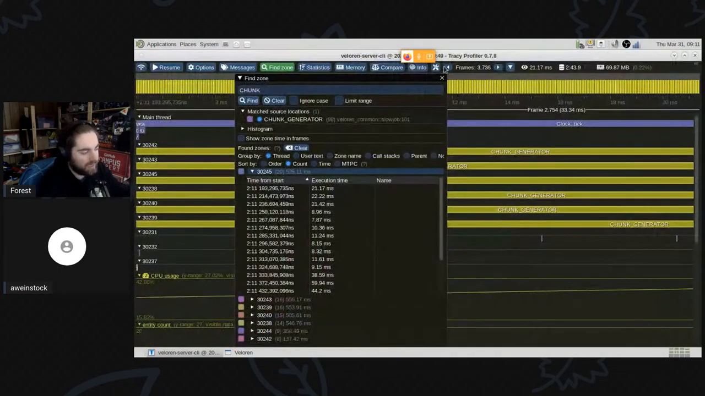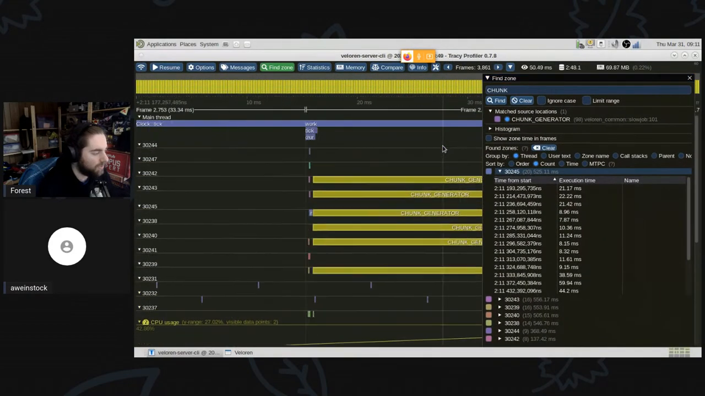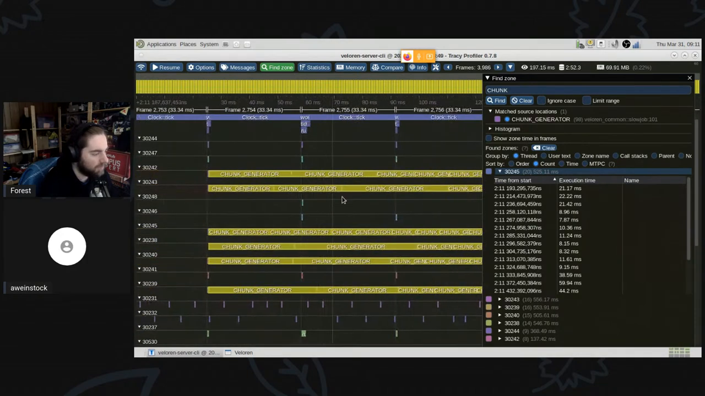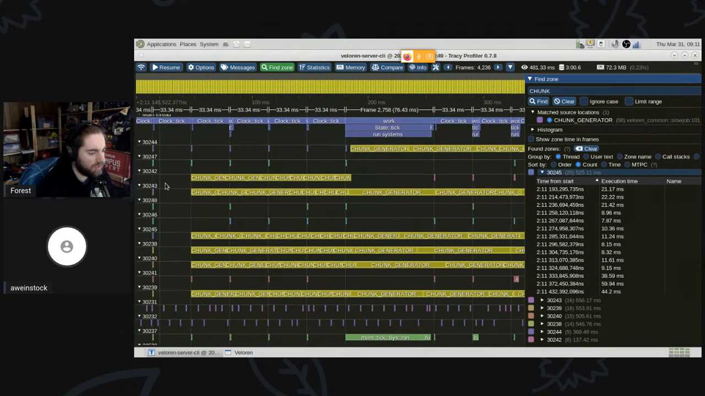Each row that has a number on the left-hand side, so we can see 30,204, 30,247, and so on, these are all different threads, but they're also different processes, right? Sorry, say again? The things on the left, these numbers, these are all threads, I think, running in the context of the same process. The x-axis is time.